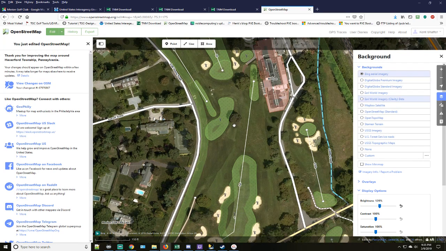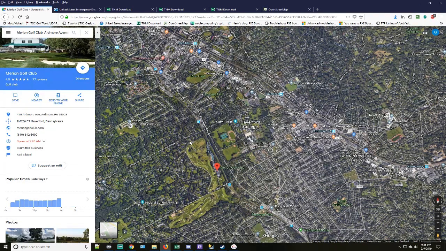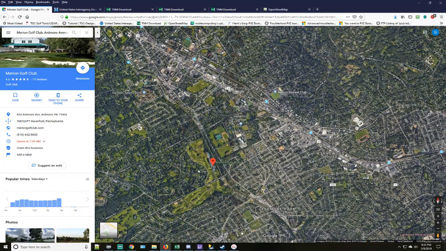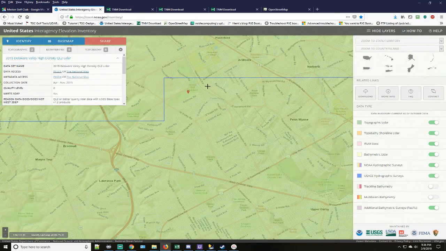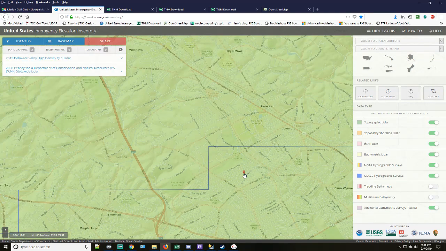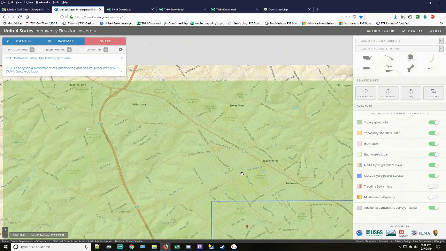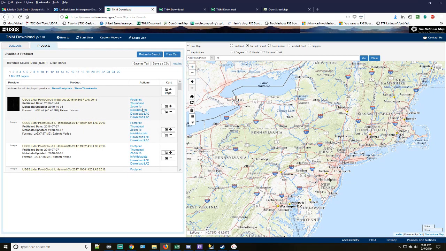So you're just going to have to find a course using Google Maps, find the general location of it, what's around it, and then go over here, find it here, and you're going to have to click in the different areas where there's a blue line. Okay. Download the Lidar info, all of them, and then download them from here.